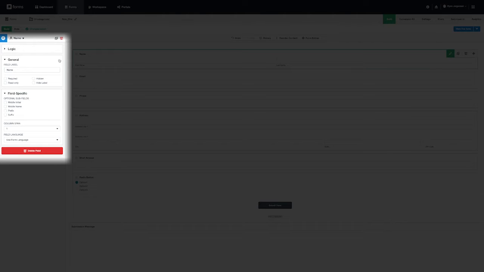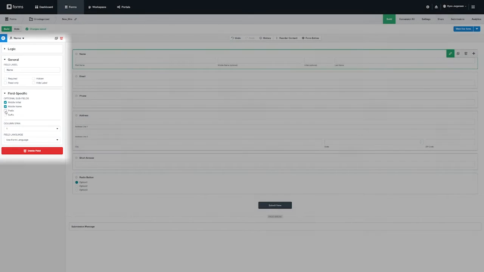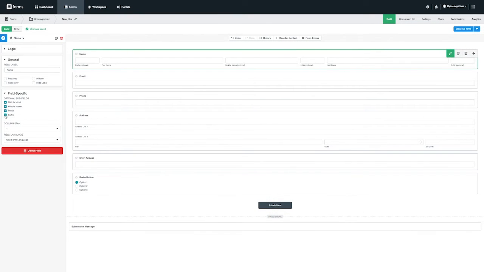For example, if you selected the name field, you could add the ability for the individual filling out the form to add their middle initial, middle name, prefix, or suffix. Going back to our example, let's customize our new hire contact form fields.